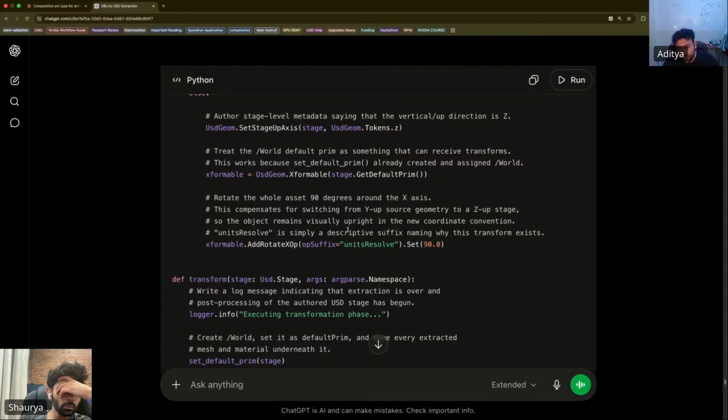Oh, it's a base class for all the transformable prims. So we can use any prim type. Use defined as base class. Oh, it's a common API thing that we use for transformations that we have to apply to a default prim.